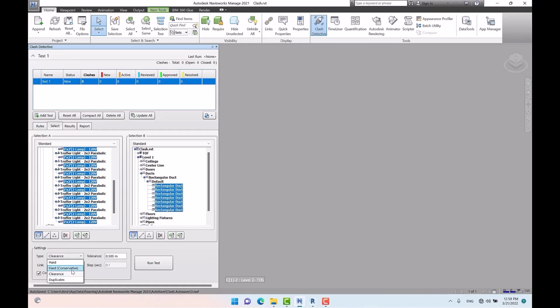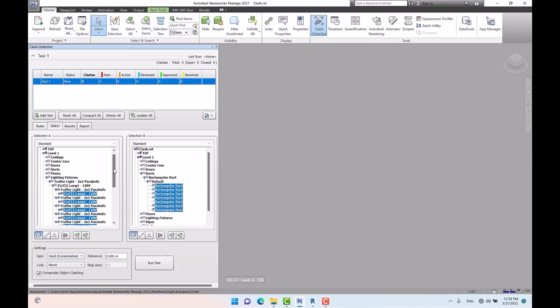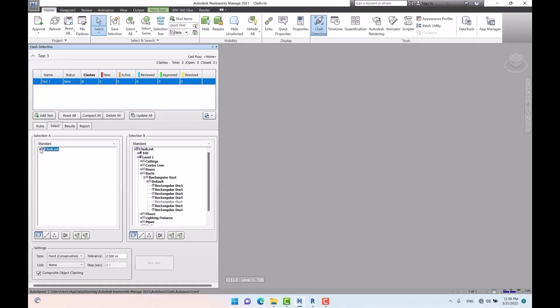And the next type is hard, which checks for intersections between item geometries, and it is the most often used type, unlike hard conservative, since it reports the duplications to you, so it is not often used. And finds the potential clashes when geometry does not intersect. Here I'm going to give you an example.